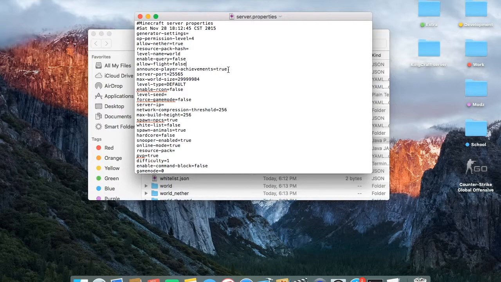Announce player achievements, I normally change this to false because it's really annoying in chat, especially if you have a lot of players on. Server port, do not change that. That's the default Minecraft PC server port. Max world size, you can change this if you have a faction server or something. If not, just leave it. The level type is just default. I think that's for mobs and stuff.